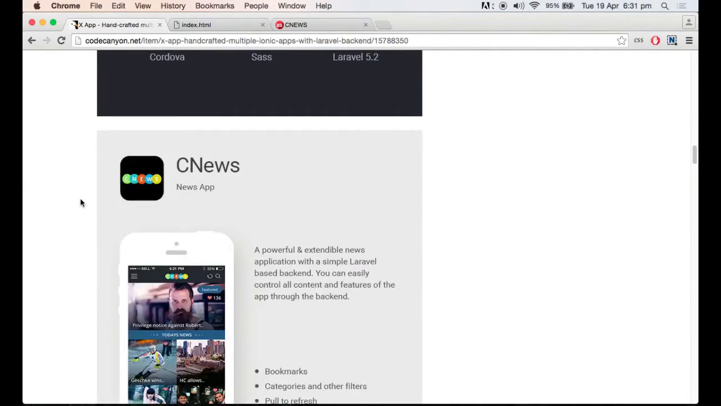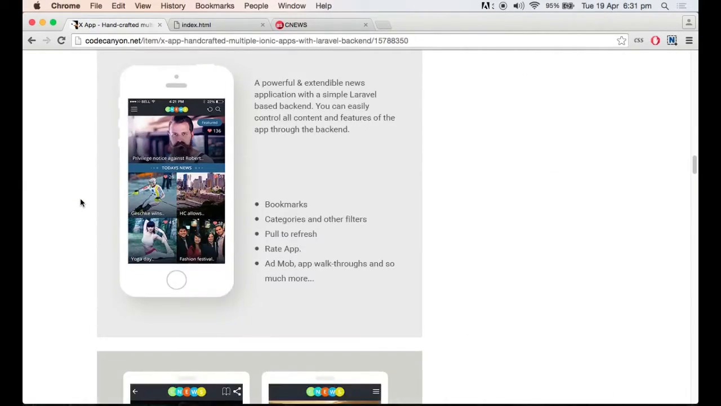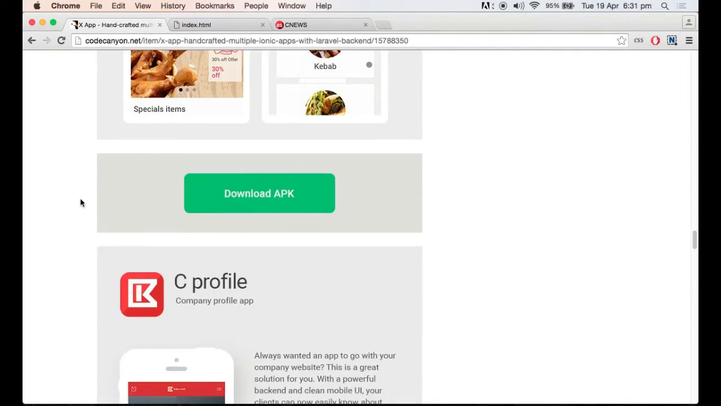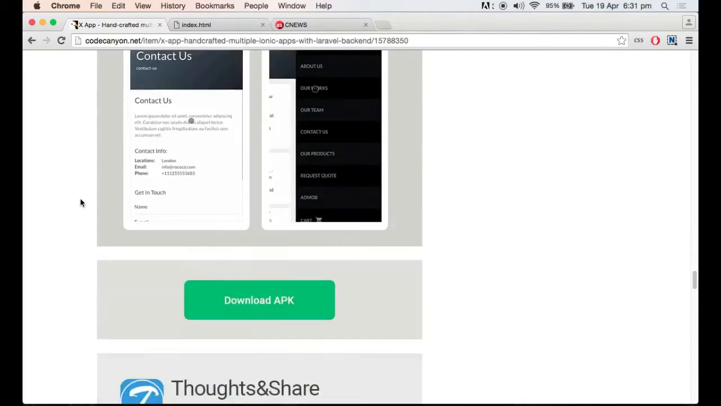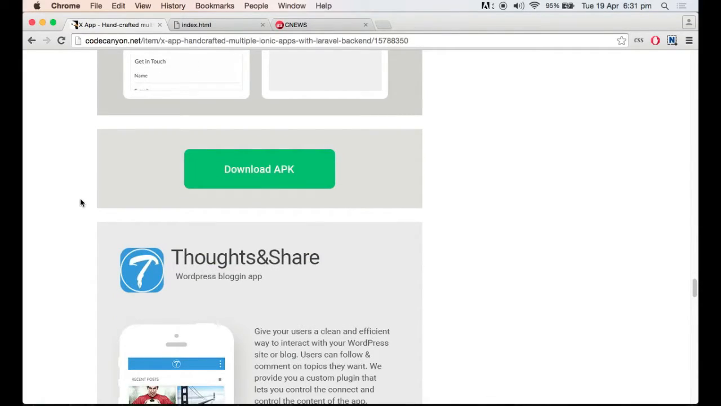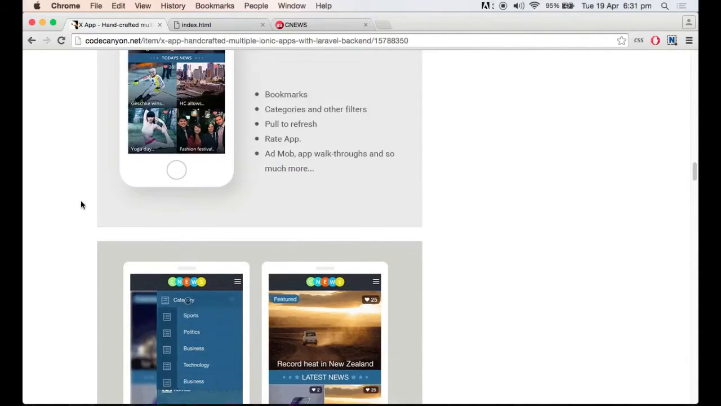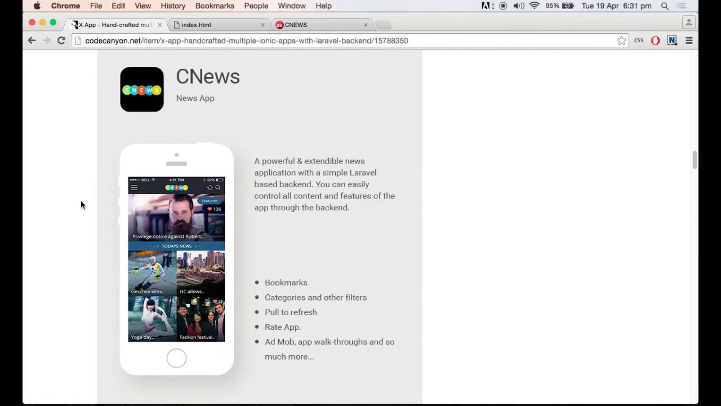They are the CNews app, Rococo Restaurant app, cProfile Company app, and Thoughts and Share WordPress app. Now in this video, for example, we will set up the front end of the CNews app. The other apps follow the same procedure, so if you know how to set up one app, you will know how to set up the front end of the other apps as well.